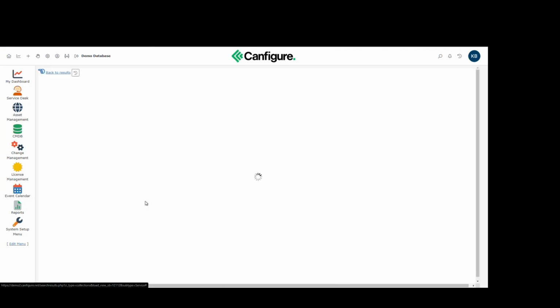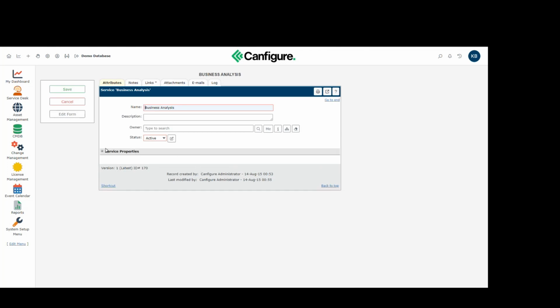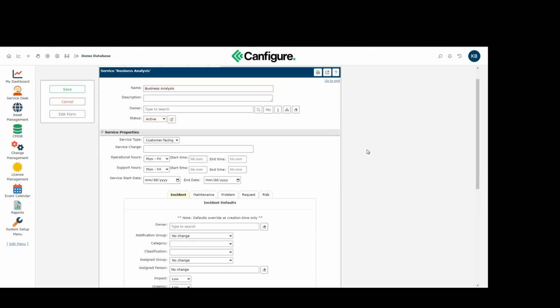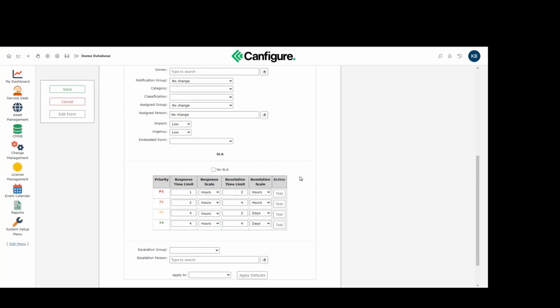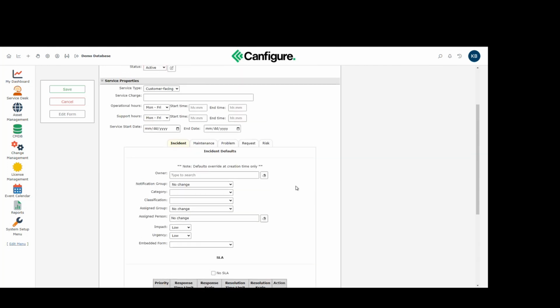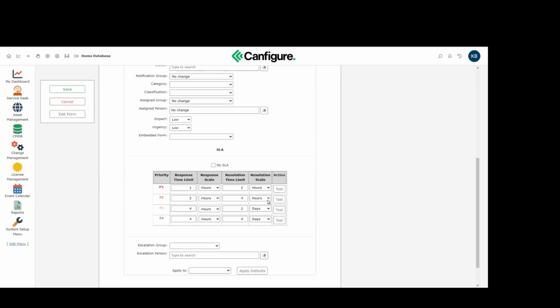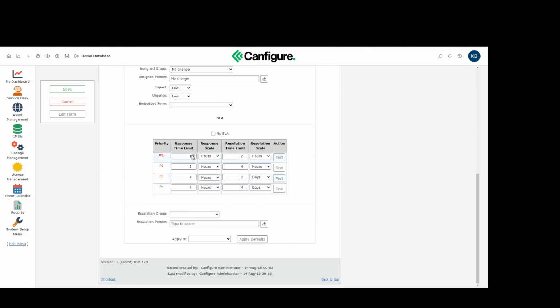I'll point out now, for example, in business analysis and really any support service that you have, if you enlarge the system services properties, you can also create SLAs at this point. So if any ticket comes in and the service is, in our case, business analysts, you can have response times based on the priority and what your SLAs would be.